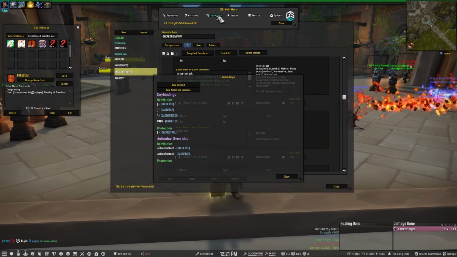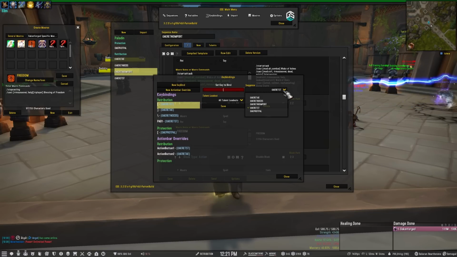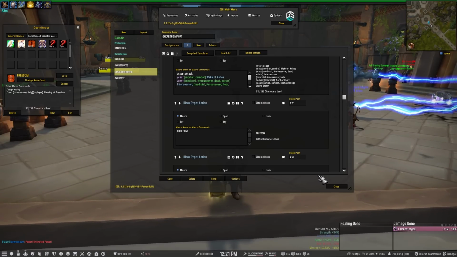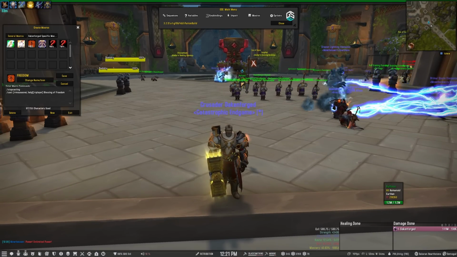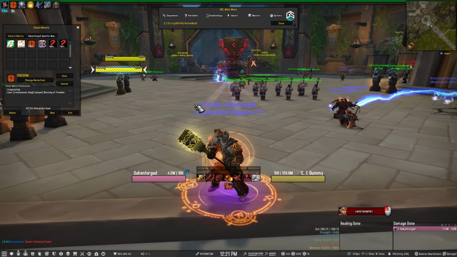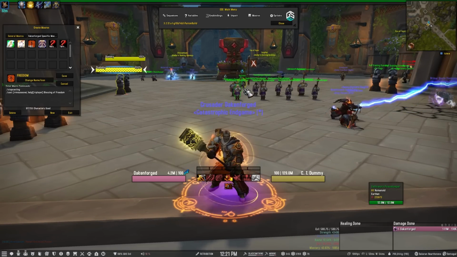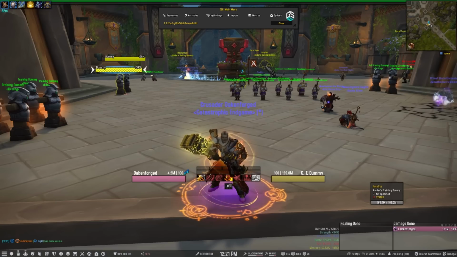But so we go to keybindings. We'll change that sequence to be this one. So no import, save. So now when I hit that key, it should pop a Freedom. And it does. So it's calling this macro from within the sequence. So that's one way you can do that.